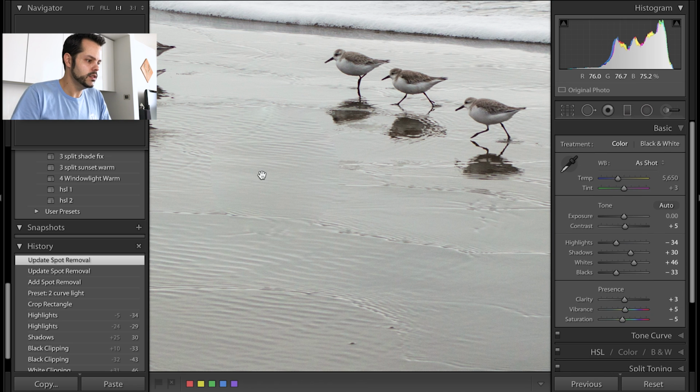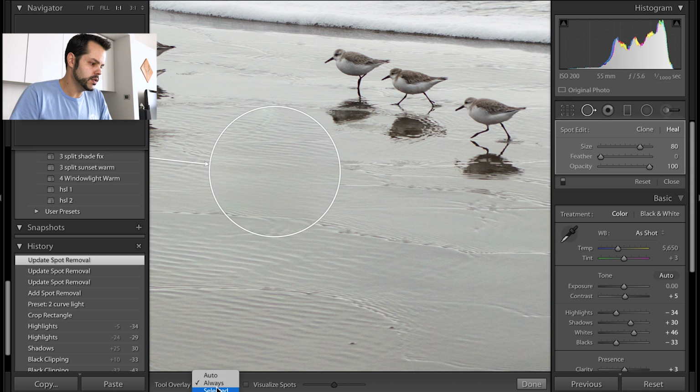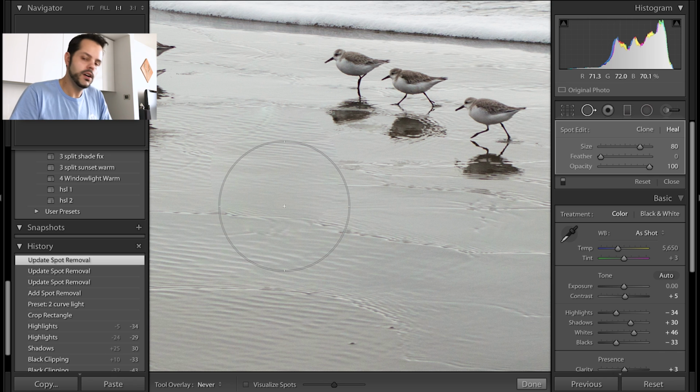So when I heal, if I go ahead and hit Q, you can see that did a pretty good job, but we still have this solid line here between these waves over here and lack of them here. So what I'm going to do is, you can also, if you don't want to see this tool overlay, go down here and turn it to never. And then it's hard to tell where you're working, but it kind of gets rid of that line if you want to see how this transition looks.